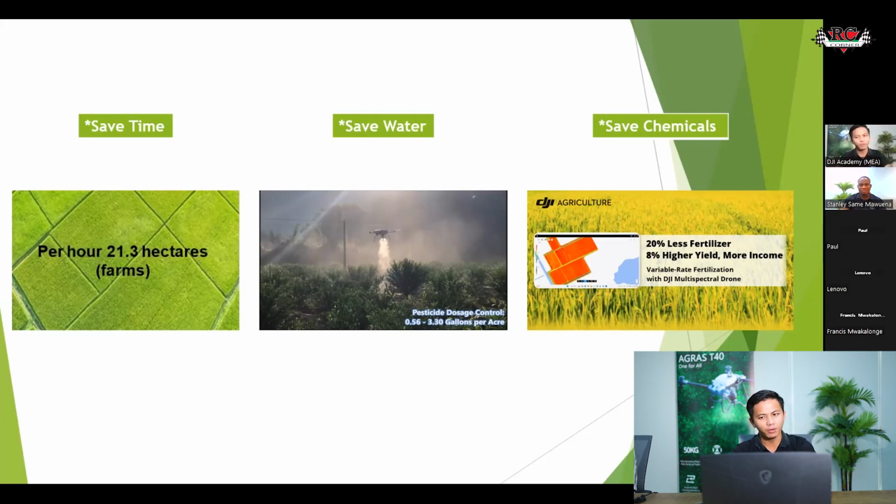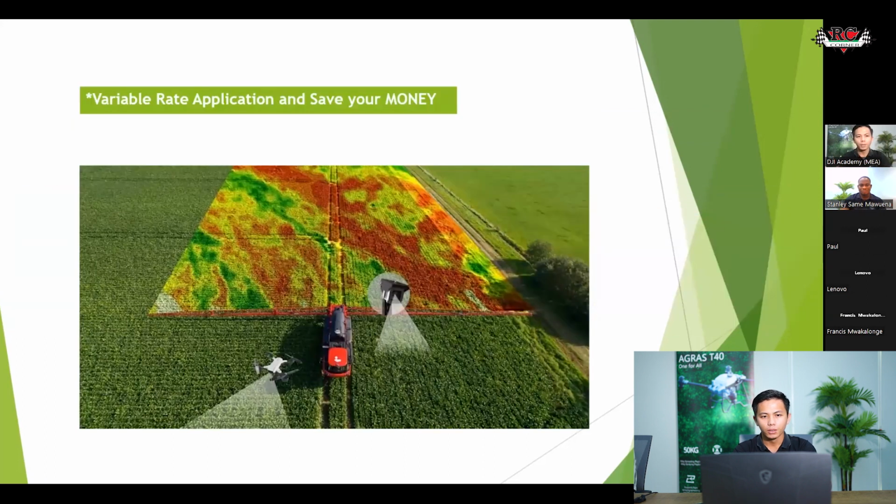Spreading seeds, spreading fertilizer, everything is all in one. Now, as I mentioned, that is variable rate application. Our drone sensor tells us what is happening, what the plant is telling you. For example, where the red color is higher and you are in there, the plants are healthy. They don't even need a chemical.